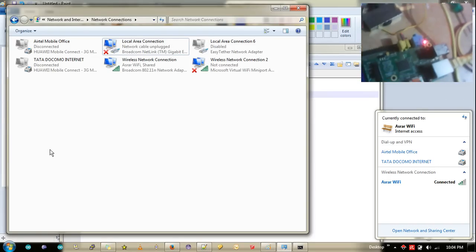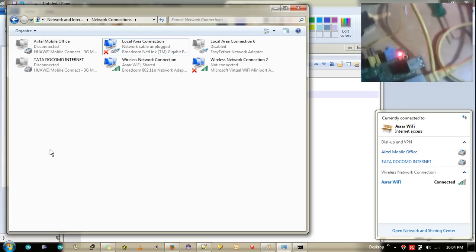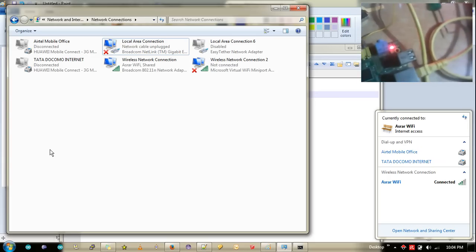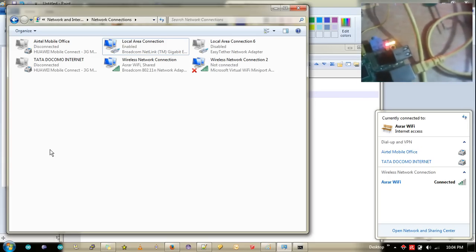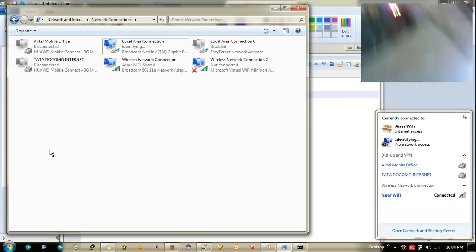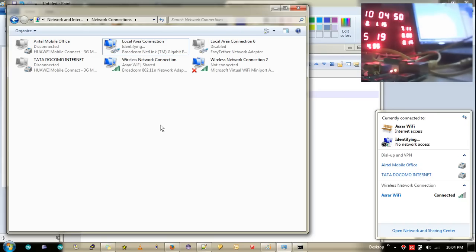It will boot up, and after a couple of seconds it will take up the LAN connection. Once it starts booting up, we can see that the local area connection is again identifying the IP address of the Raspberry Pi, which in this case will take up the fixed IP address which we have given in the command line.txt file.